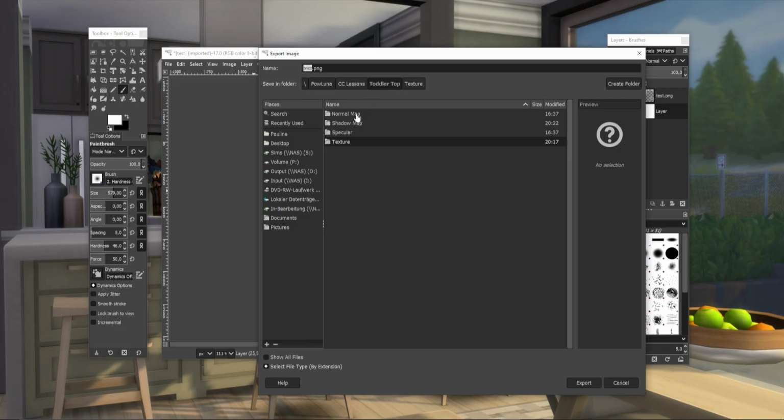And this is where I fill my normal map folder. And I call this one bump. I don't know why, but I just started to do it like this, and now I always do it. So we export the bump.